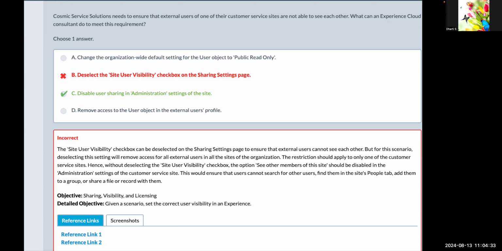So let's take a walk through how to do that. Before that, let's see why this answer. The site user visibility checkbox, which we discussed a couple of minutes before, can be deselected on the sharing setting page to ensure that external users cannot see each other. But for this scenario, and I did this on purpose, deselecting the setting will remove access for all the external users in all the sites of the organization.